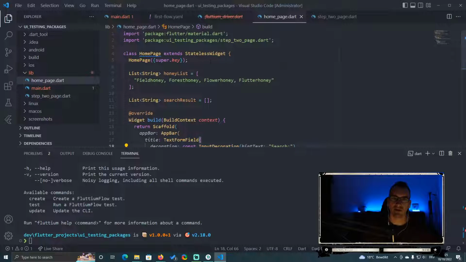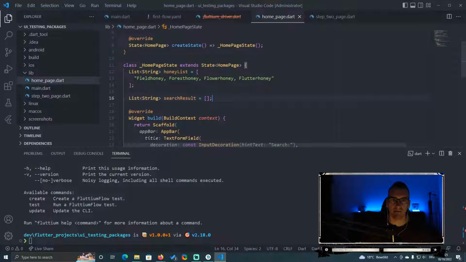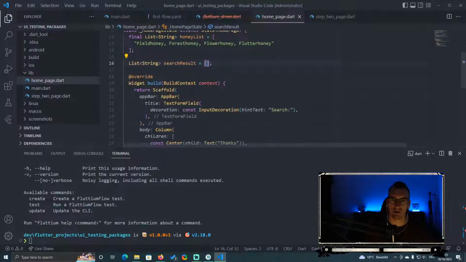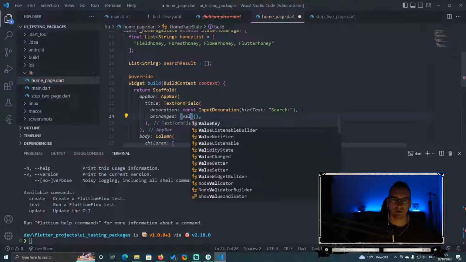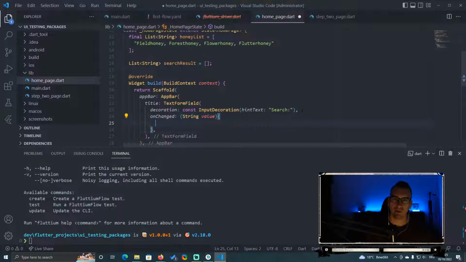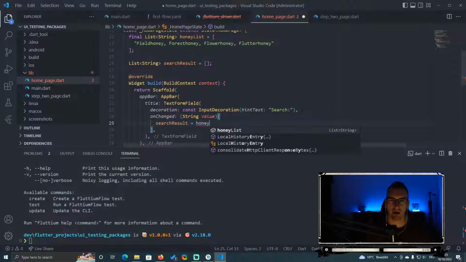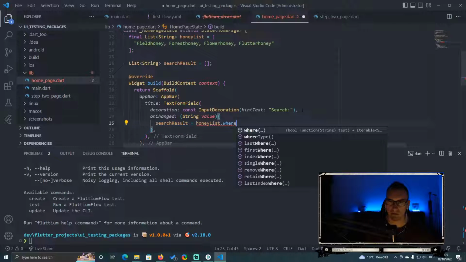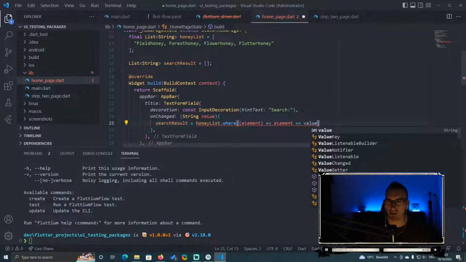And yes, now we have to change also from a stateless widget to a stateful widget. Convert. Great stuff. So this one is final, by the way. Will not change. And this one will change. So here we don't have anything inside. And whenever we have an on change here, we have a method which receives the value. That's a string. And when we receive the string, we say that our search result equals the honey list dot filter. There is no filter. Where? Sorry. Yep. Where? And now where the element is equal to the value.